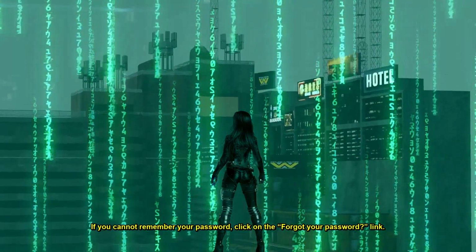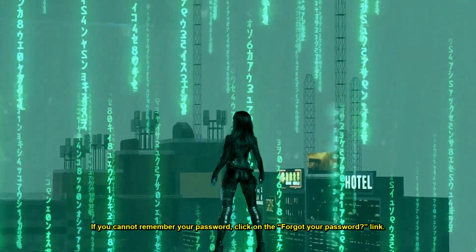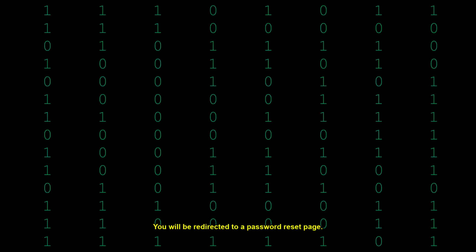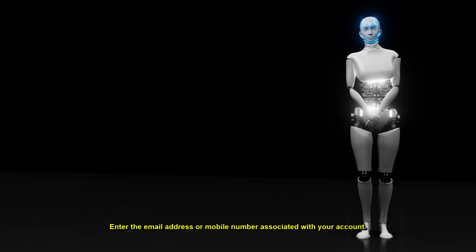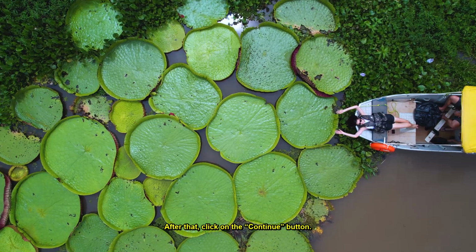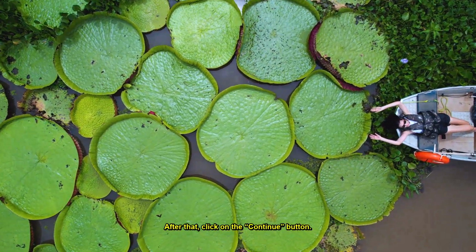If you cannot remember your password, click on the Forgot Your Password link. You will be redirected to a password reset page. Enter the email address or mobile number associated with your account. After that, click on the Continue button.